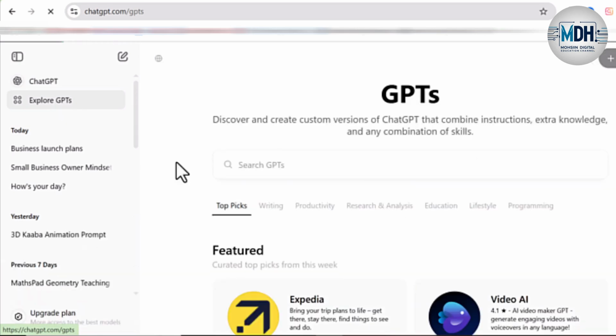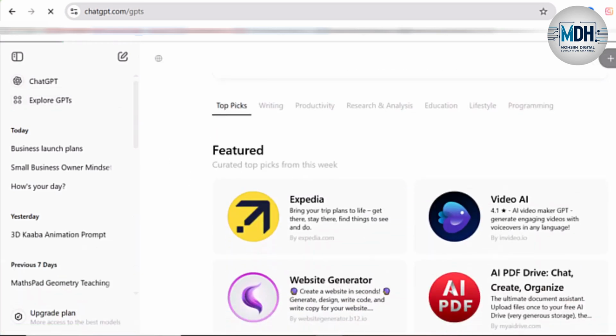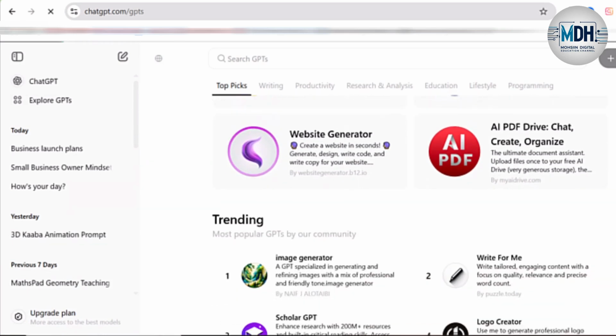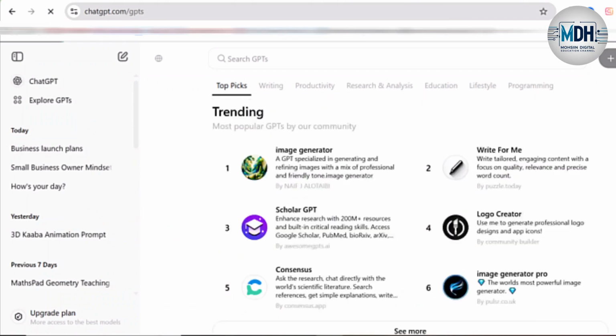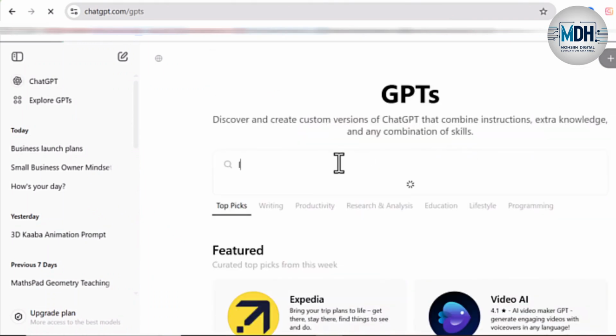Step 2. Find the perfect GPT. In the Explore GPT section, you'll see a lot of options in the featured section. But don't worry, we're looking for something specific. Search for Viral LinkedIn Post Formatter.